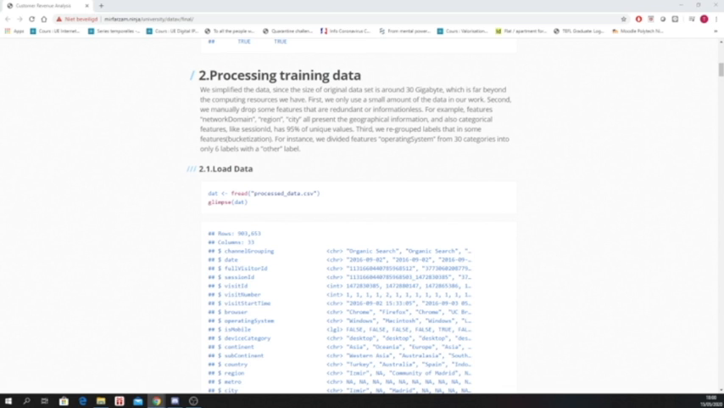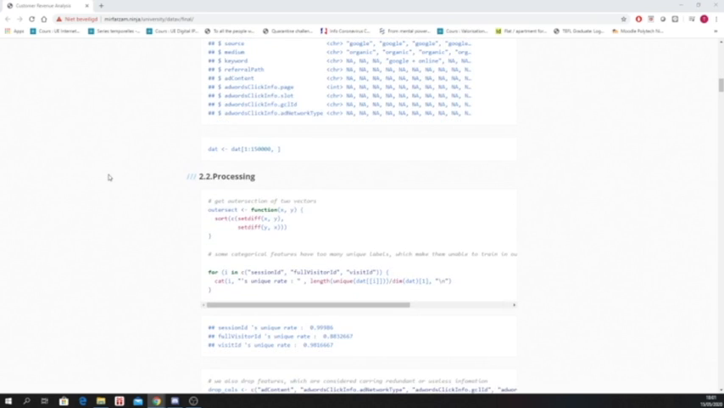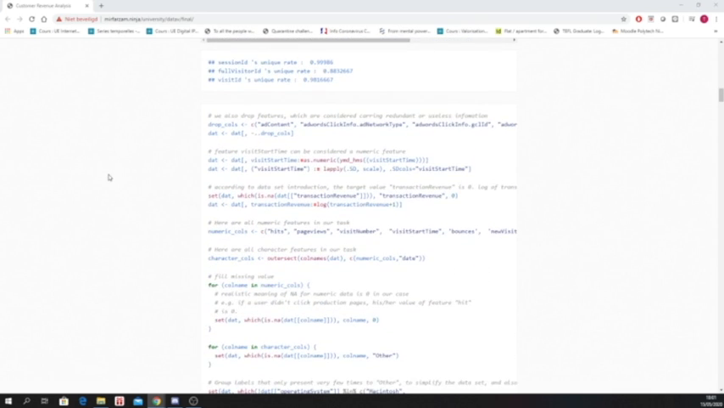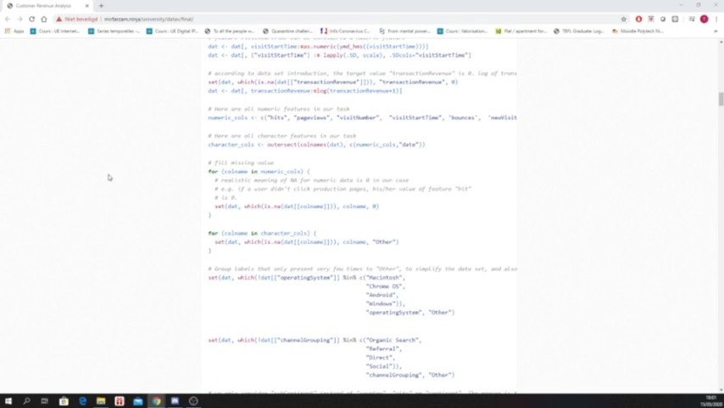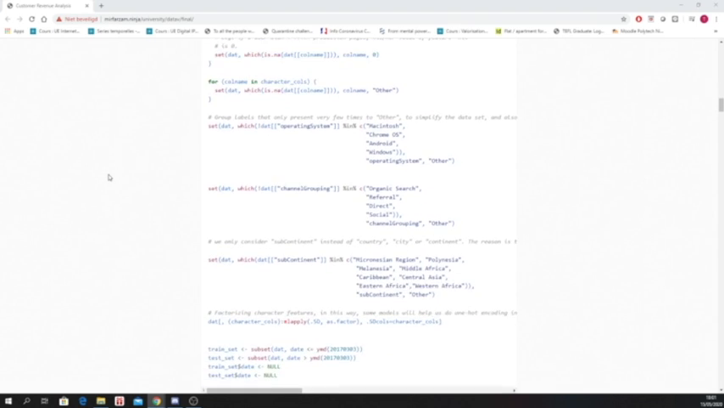First, we only use a partial amount of the data in our work. Second, we manually drop some features that are redundant or informationless. For example, features such as network domain, region, and city all present geographical information. And also categorical features like session ID, which has 95% unique values. If we do one-hot encoding on these features, the complexity of our models will rise exponentially. Thirdly, we regrouped labels in some features, bucketization for instance, and we divided the operating system feature from 30 categories into only 6 labels with an other label.